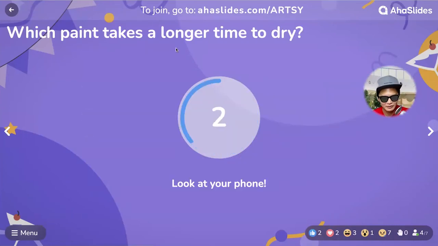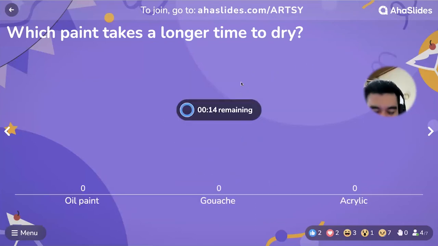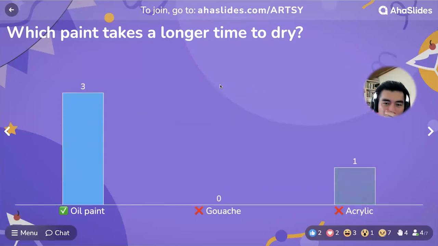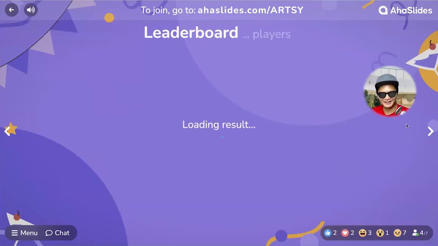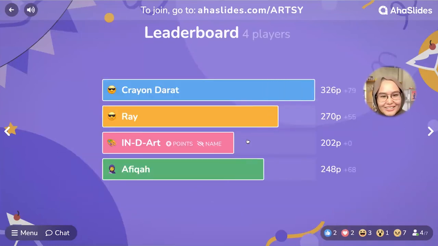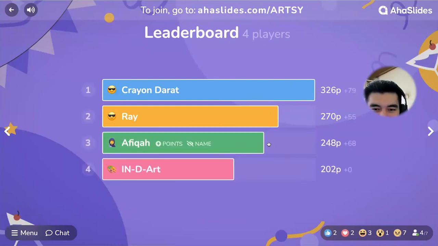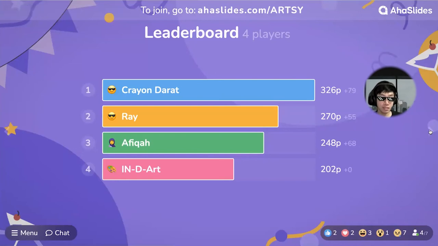Which pin takes a longer time to dry? It's your fault for putting timer. Longer time to dry. Oh, correct. Let's see. Who didn't get it? I select the acrylic because acrylic has plastic, right? Okay. Acrylic is one of the faster ones. Yeah, it's faster. I don't know.